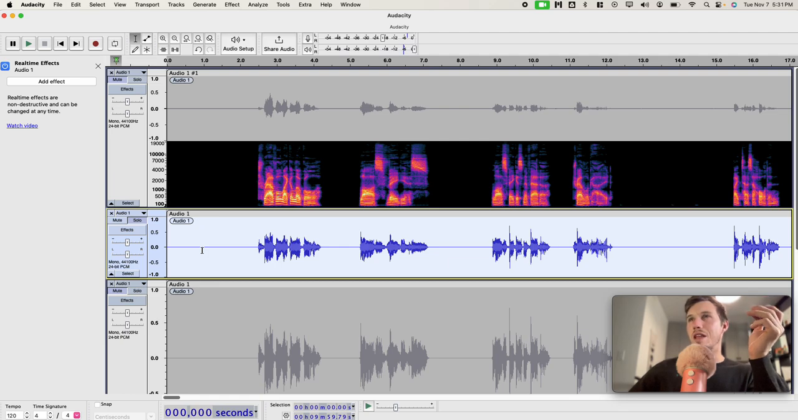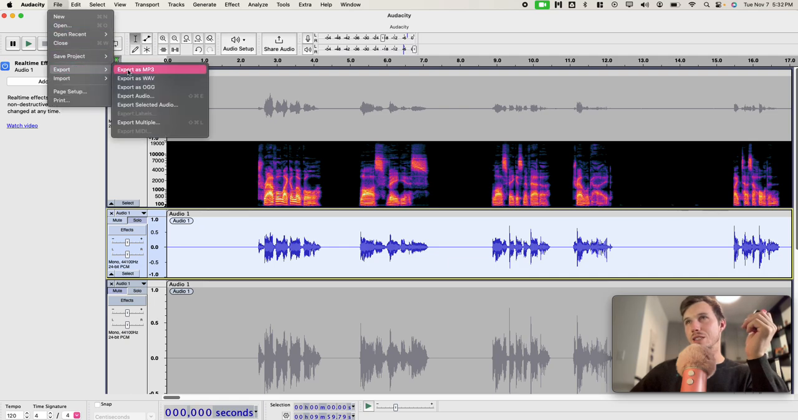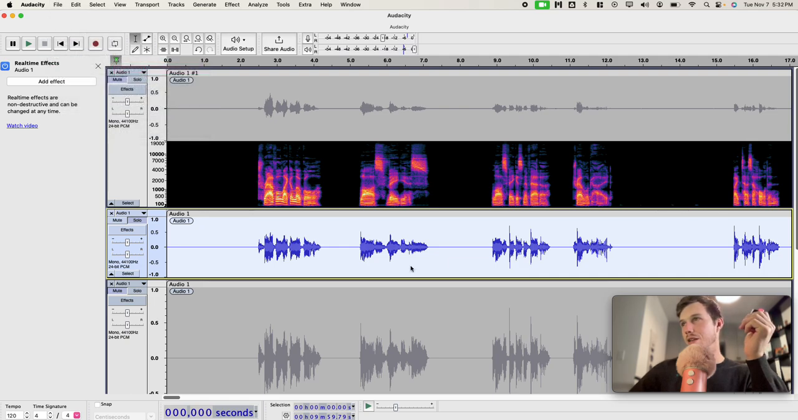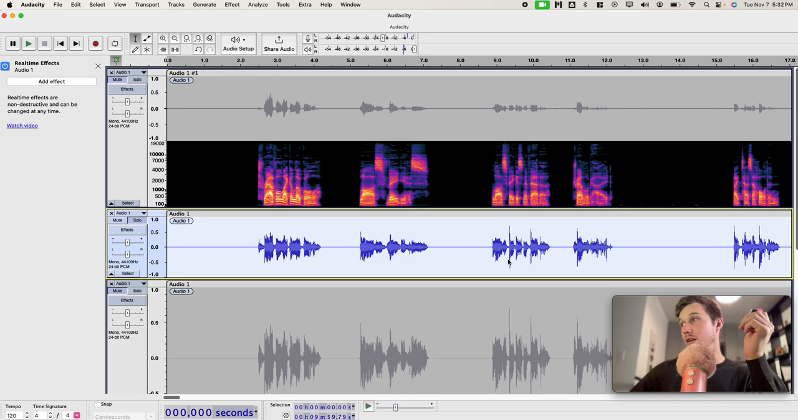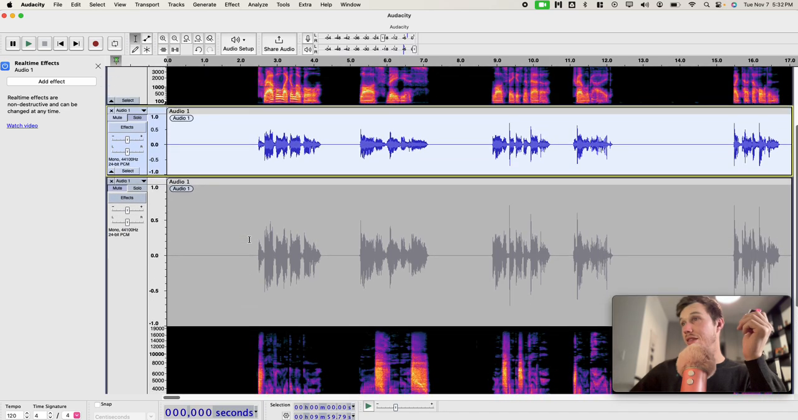What else other than that? All you do to export as MP3 is constant force export to mono 192 and then just whatever name you want. I think that's it.